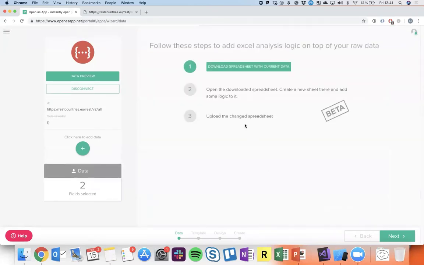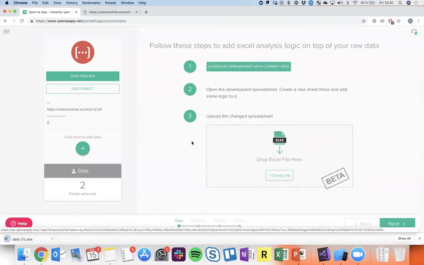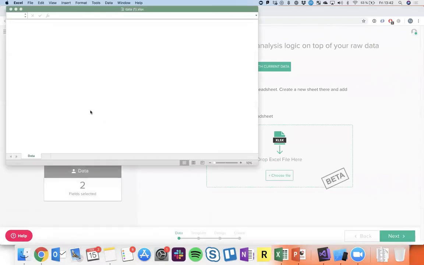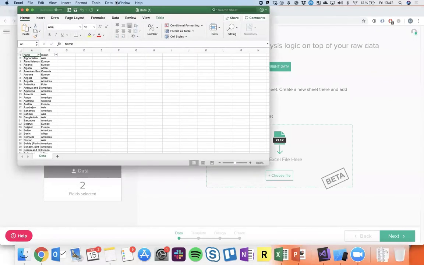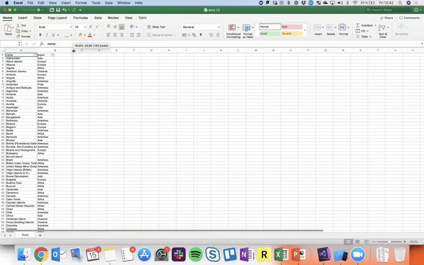And now we are guided through a three-step process. First of all, we're going to download the spreadsheet with the current data. There is one thing that is very important to understand here. Your data will always be live, and it will always be connected to your web service. Whenever you do a refresh, when there are new entries, you will also have them in your app. What we are doing now is pretty much teaching the system how to analyze the data, but we are not cutting the connection to the original data source. So you will always be up to date.